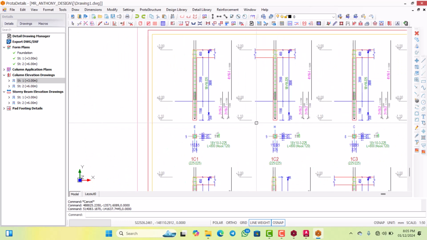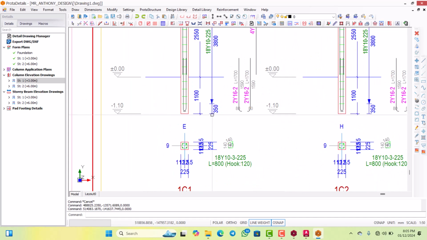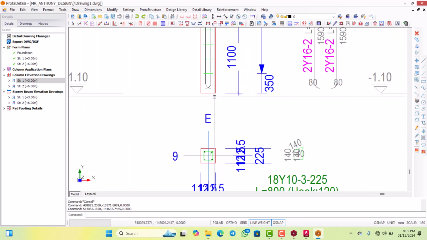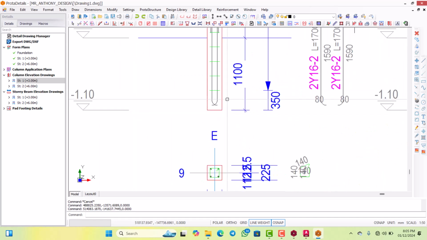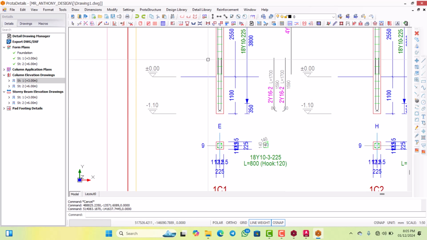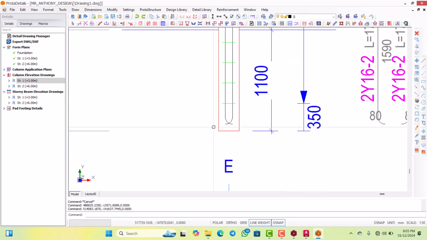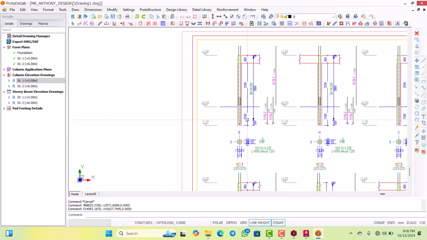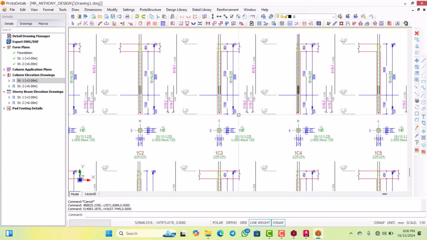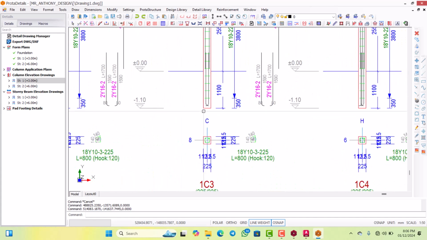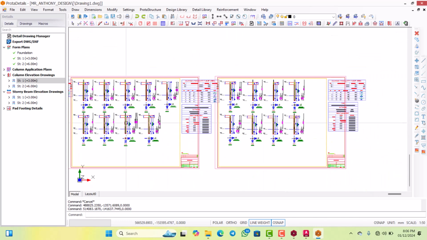So one thing with the ProtaStructure column detailing is that it doesn't include the footings. It does not include the starter bar. It doesn't include the footing. So this is where it stops. So from here, this is the DPC level, and this is below the ground level. It's supposed to include the footings reinforcement. It doesn't do that. So that is why some people don't use it. But if you have the patience to edit it, I think it's very simple for you to use. It's very simple.